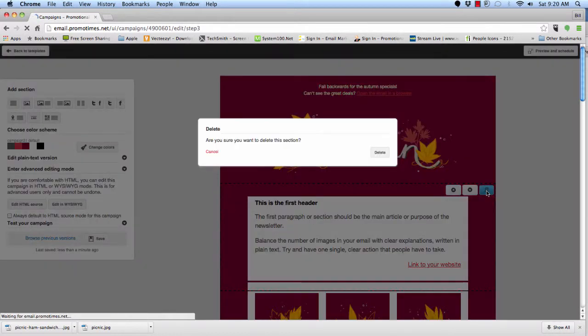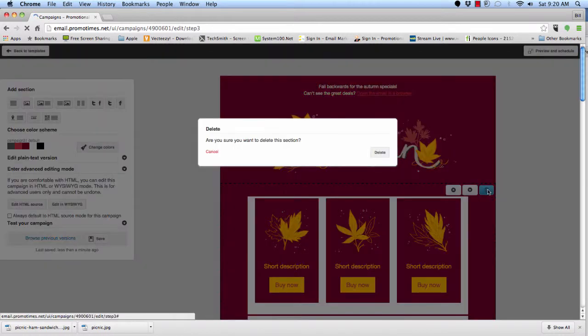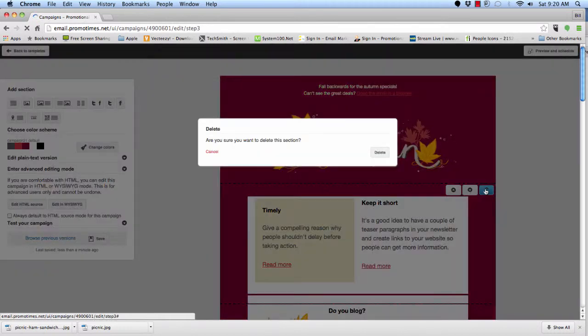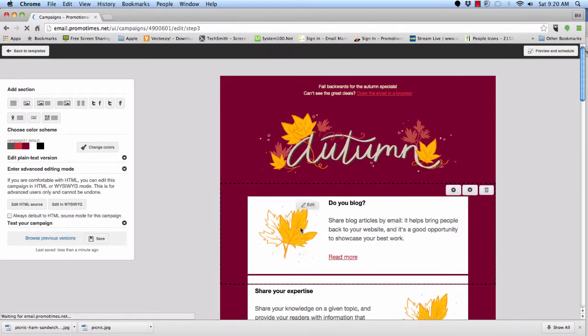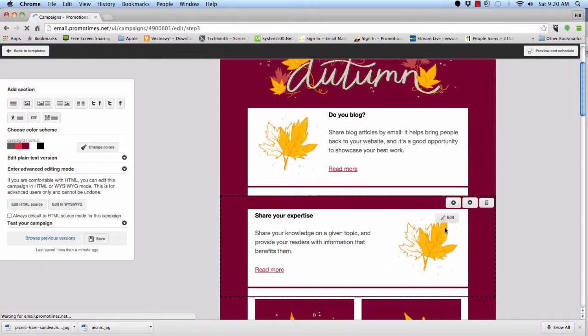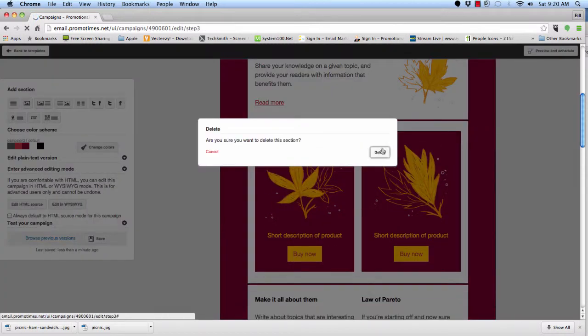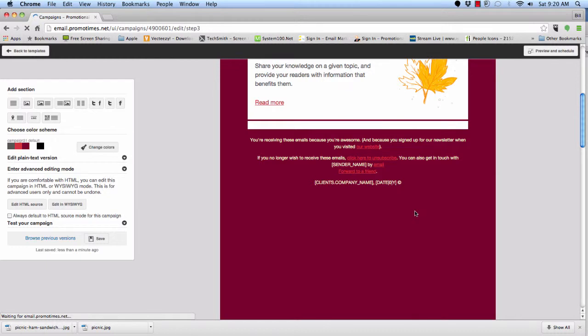So I'm going to delete this one. And I'm going to delete this. Don't need this one. This section is one I want to keep because it has a picture in it on the left and the text on the right. And I'm also going to keep this section to mix it up a bit. I'm going to delete this section. Okay.